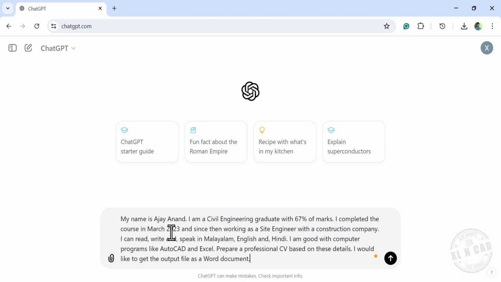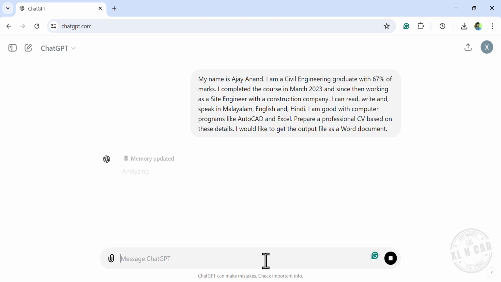I am a civil engineering graduate with 67% of marks and I completed the course in March 2023. Since then, I am working as a site engineer in a construction company. I can read, write and speak in Malayalam, English and Hindi. I am good with computer programs like AutoCAD and Excel. Prepare a professional CV based on these details. I would like to get the output file as a Word document. So that's our prompt. Press the Enter key.